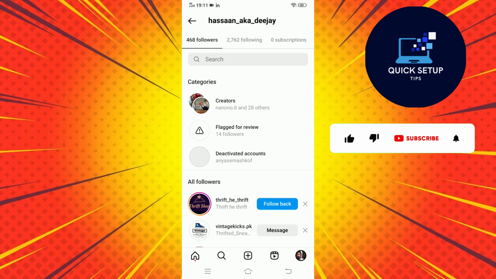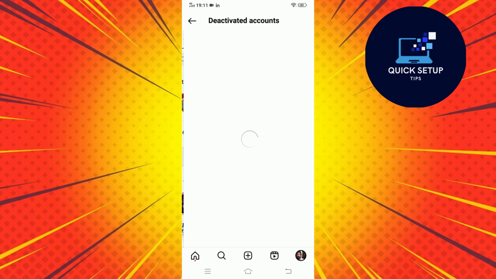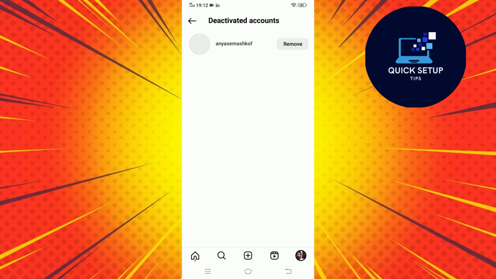Under the Categories section, you'll find options like Deactivated Accounts and Creators. Tap on Deactivated Accounts. Now, you'll see a list of followers whose accounts have been deactivated. From here, you can choose to remove these accounts from your followers list.